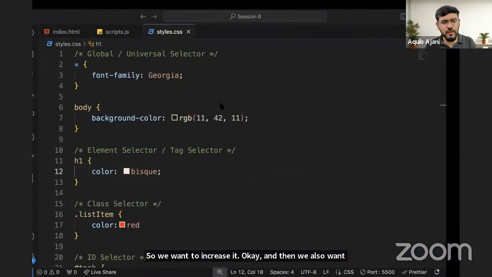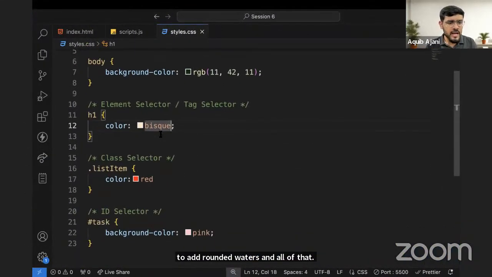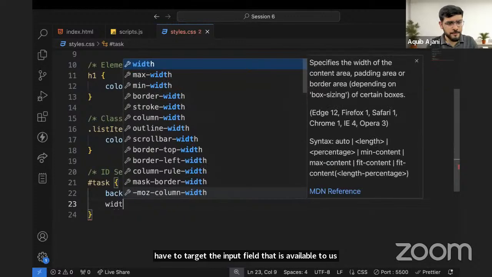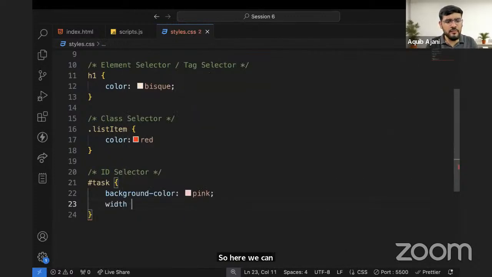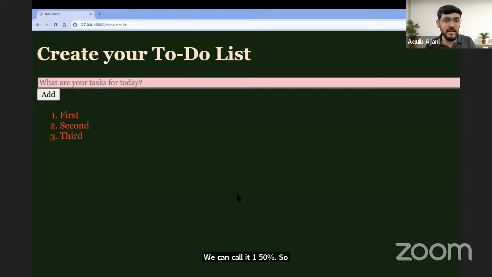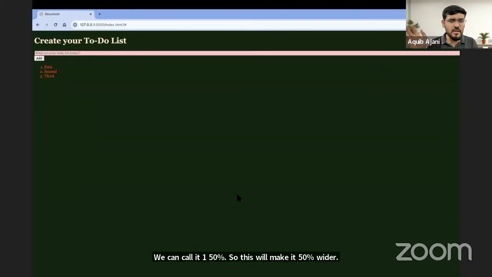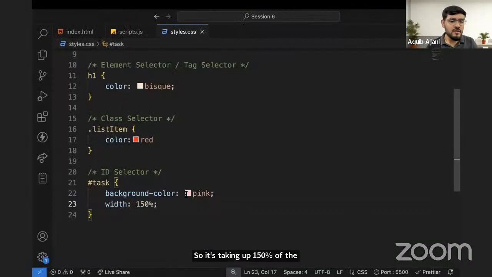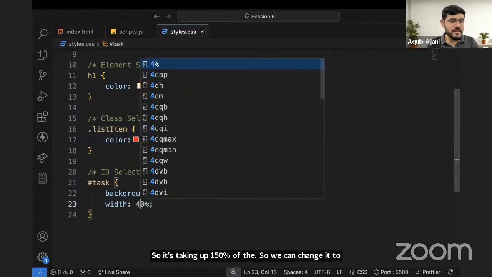So first up, to increase the width, we have to target the input field that is available to us here with our ID. So here we can say width is equal to, the default value is 100. So it is already at 100 right now. We can call it 150%. So this will make it 50% wider. You can see this is now stretching the entire screen. So it's taking up 150% of the screen. So we can change it to some 40%.